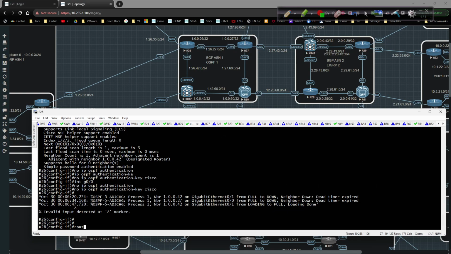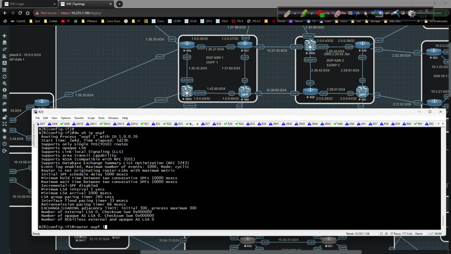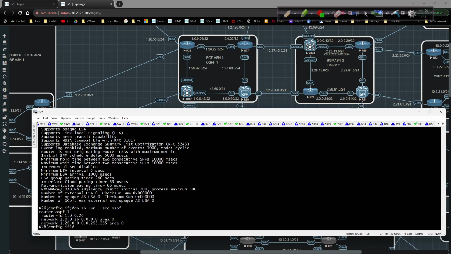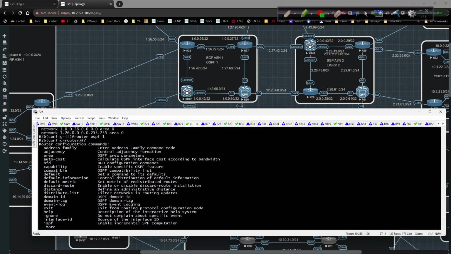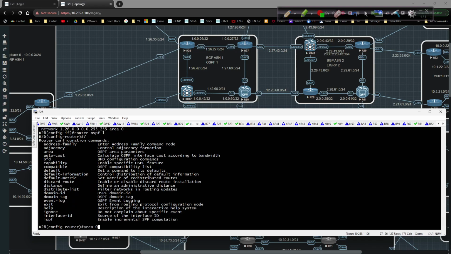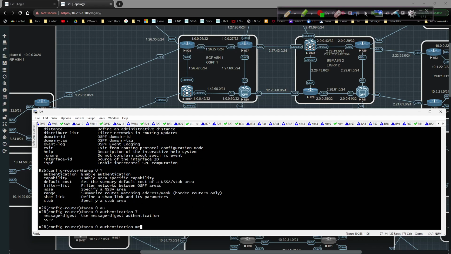And I'm going to go to router OSPF, do show IP OSPF. So router OSPF 1, just do show run section OSPF, just to make sure. Router OSPF 1, and we're going to type in area 0, and we have authentication, and then message digest.